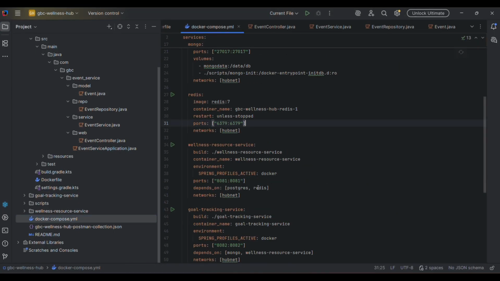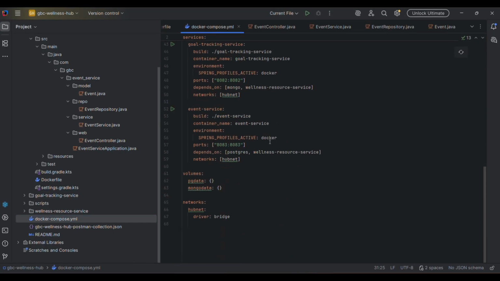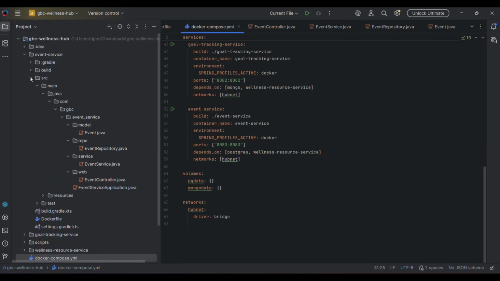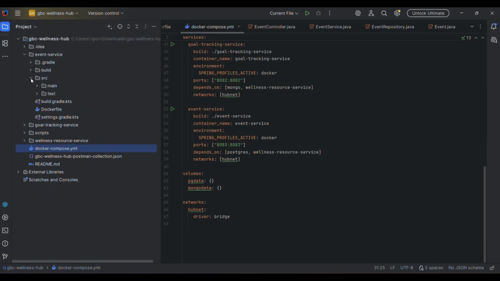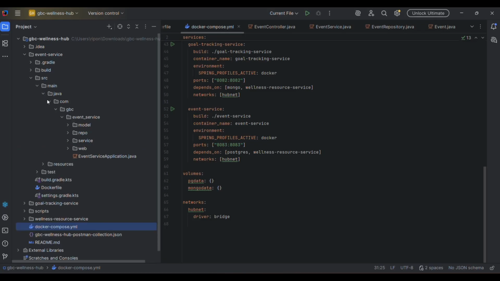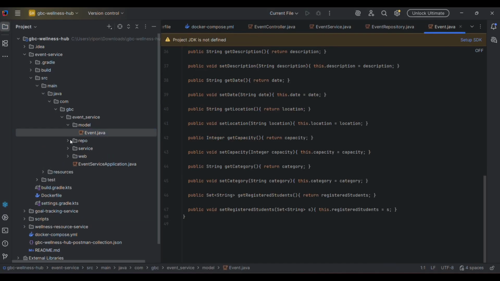Now I'm going to talk about the event service. Here's the credential for the event service. It runs on port 8083. And here's the main source for the event service. Here's the code. Here's the model for the event.